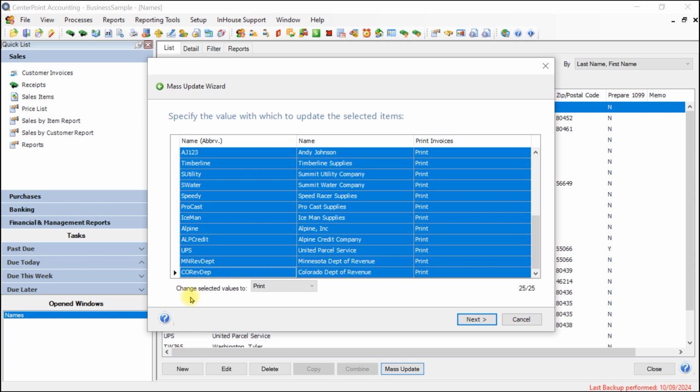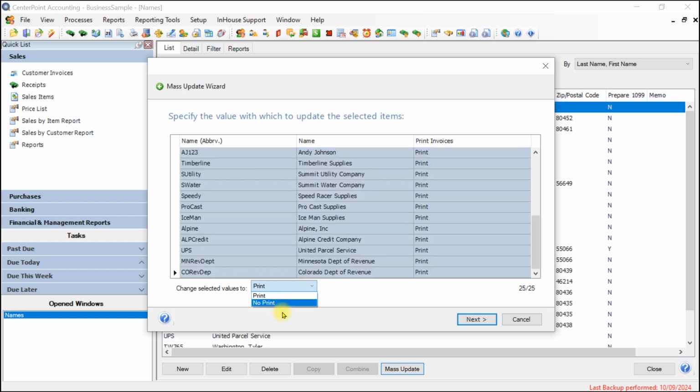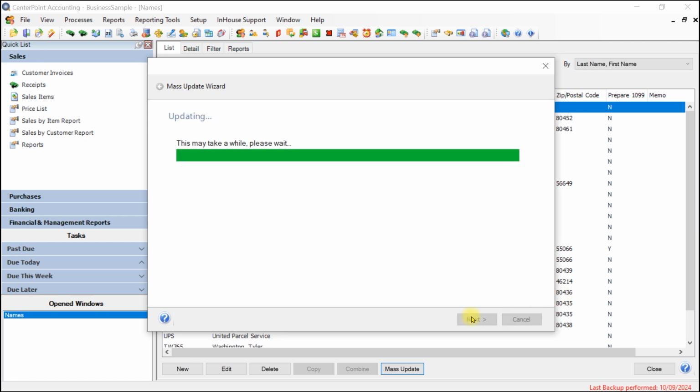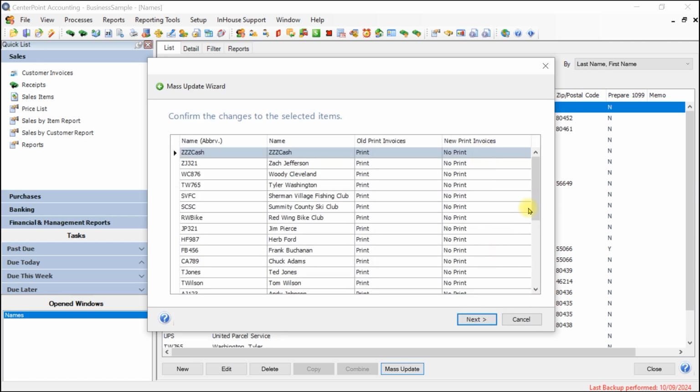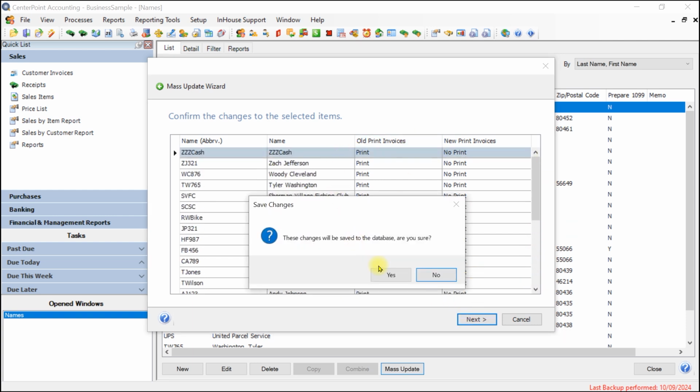And then down at the bottom, it'll say the current setting is, well, actually on the right here, it says what the current setting is. So the current setting on all of these is set to print it. I want to change it to no print. Then I'm going to click next. It's going to show me all of the ones that it's going to update to that no print. And if that's what I want, I'll click next and then I'll confirm that change and it'll make the change to the database.